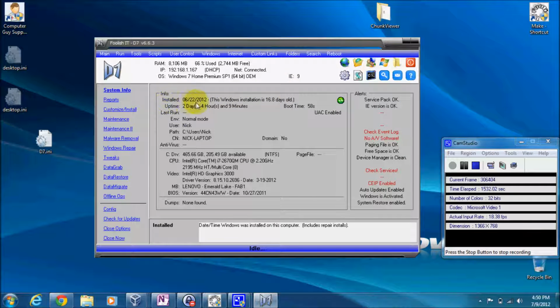First thing we've got is the installed date. It tells you the date that Windows was last installed or repair installed, and will tell you how many days old that is. It translates it into days. We'll tell you the system uptime. This is how many days, hours, and minutes the computer has been running. Then we've got boot time, which queries the Windows performance counters to find out how long it took Windows to boot to a fully functional state.